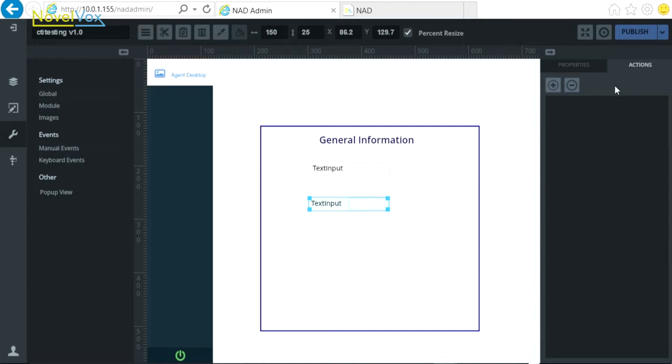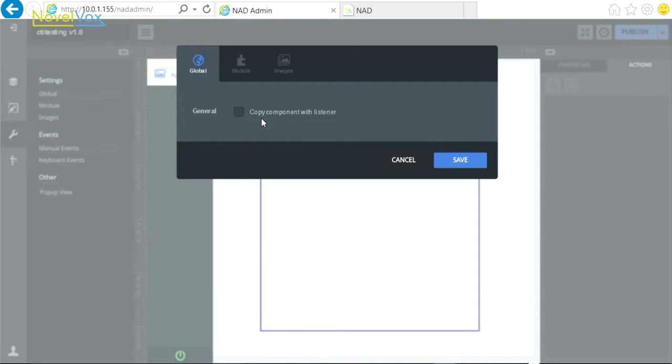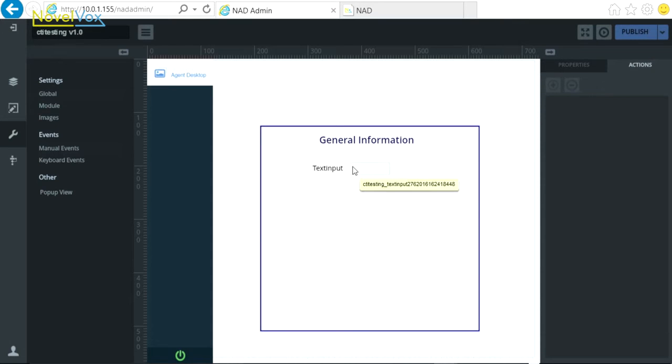But if we select the input, we see that it didn't copy any of the listeners that we placed on the other input. We didn't select the options to copy the listeners, so we're going to select this input and delete it to try again. Go to the Tools tab. From there, double-click on the Global Settings. Here we have an option to copy component with listeners. So we'll check this and click on Save.